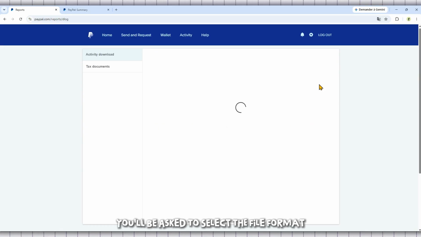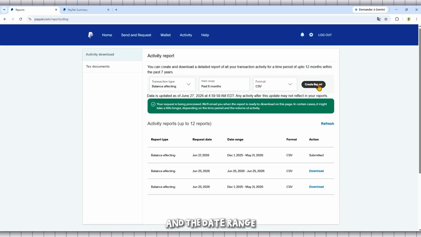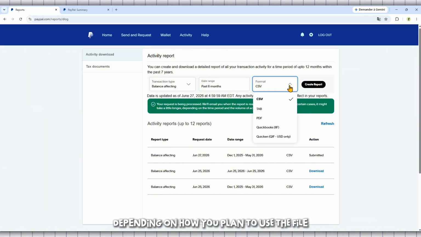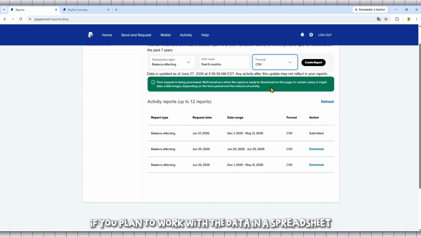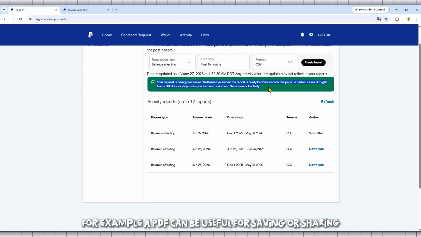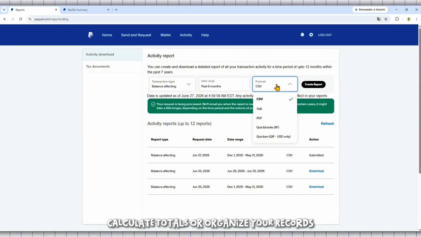After that, you'll be asked to select the file format and the date range. Choose the format that works best for you, depending on how you plan to use the file. If you just want to view or save it, one format may be more convenient, while another may be better if you plan to work with the data in a spreadsheet. For example, a PDF can be useful for saving or sharing, while a spreadsheet format can be helpful if you want to sort transactions, calculate totals, or organize your records.